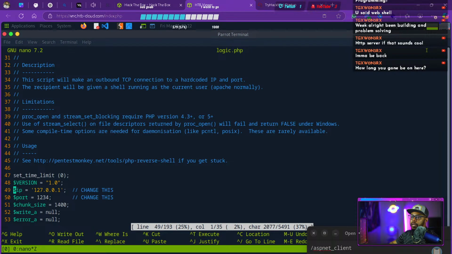And this is the part that's important. We need to change this to our IP, because we're going to put this on the website and we need it to come back to us, to call back to us. So you can see that mine right here is 10.10.14.16.